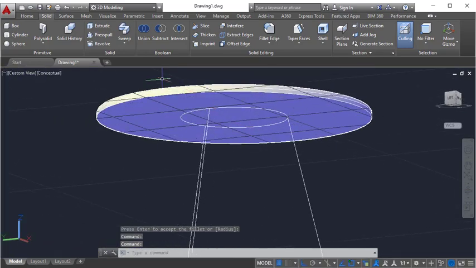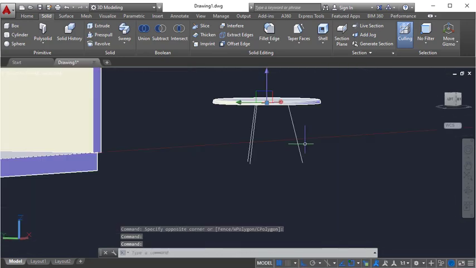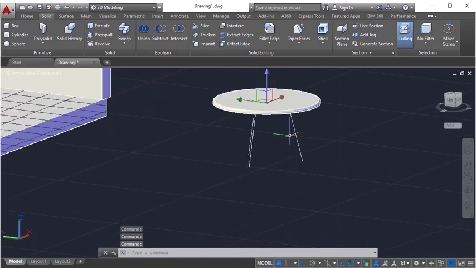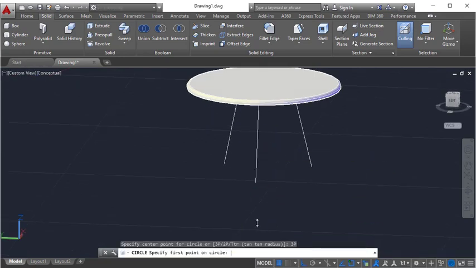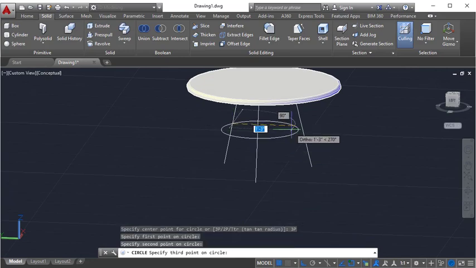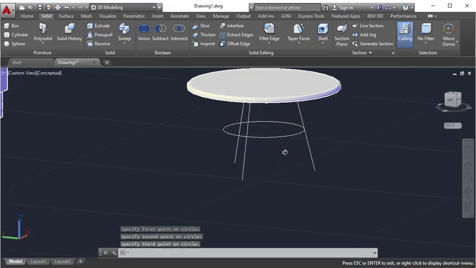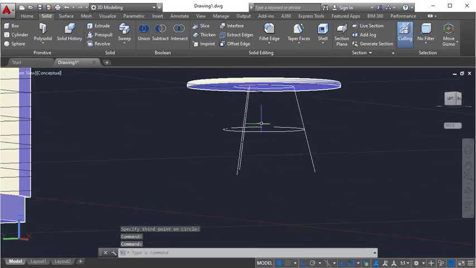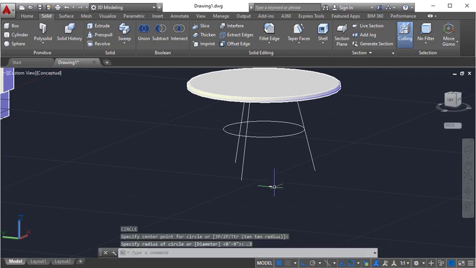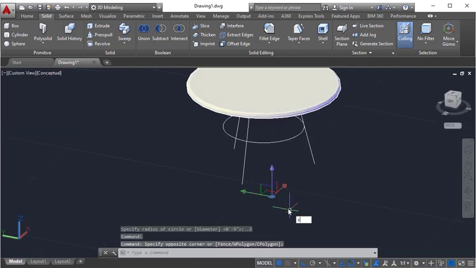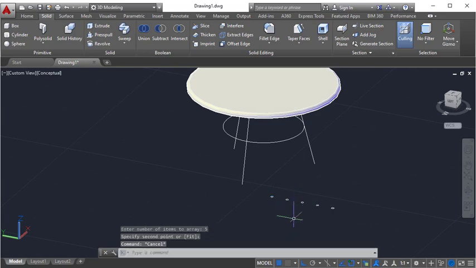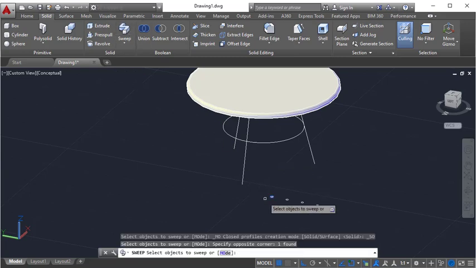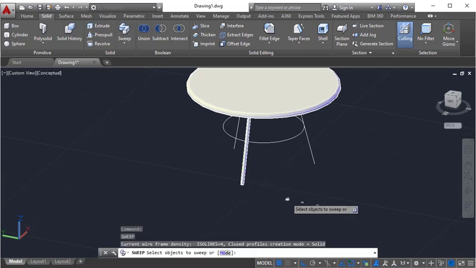Now we can use this circle and this one. What I'm going to do, I'm going to use again a circle, C, enter, 3 points, try to snap these middle points. Yep, that's like a frames. So 1, 2, 3 means 5. I will use a circle command like a 0.3 inches. Copy array, A, enter, 5 items. Click here, escape, sweep, select this, click enter, repeat the process.